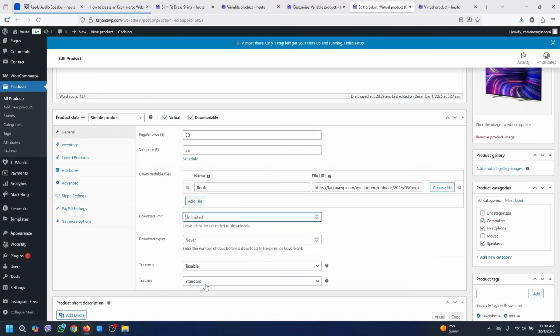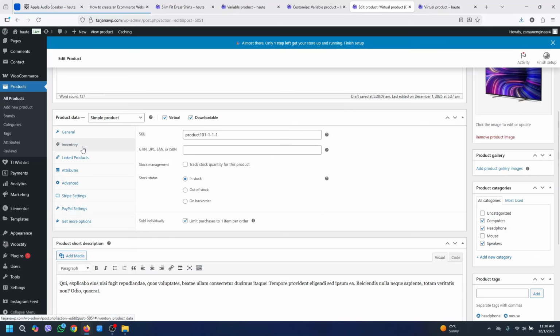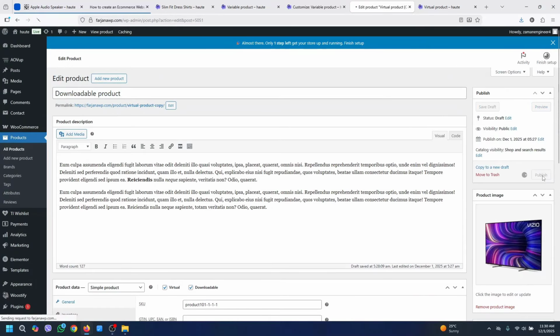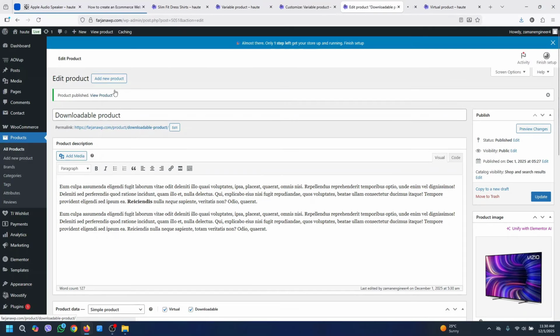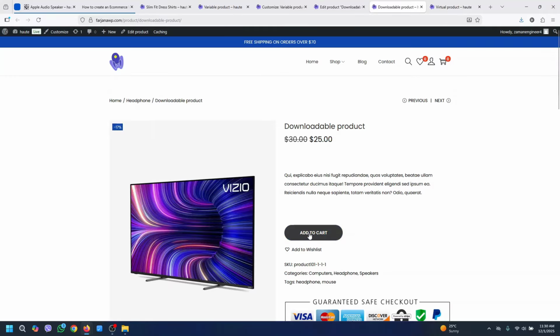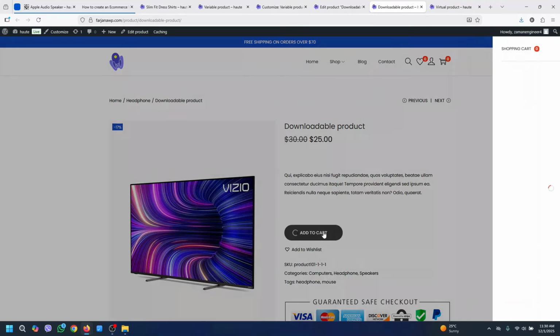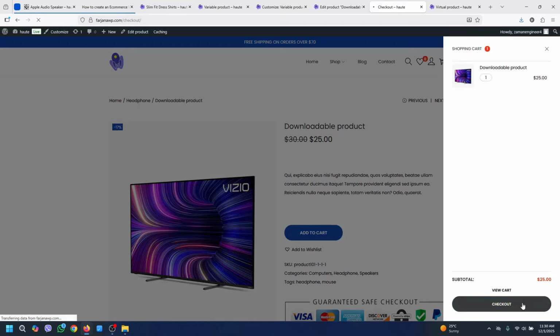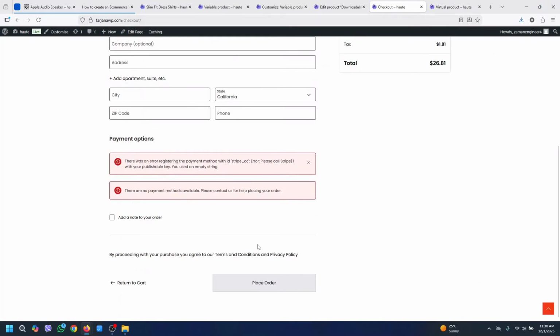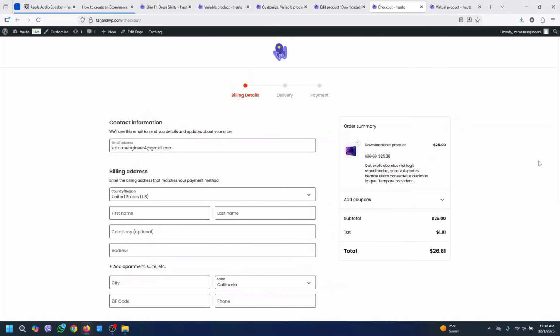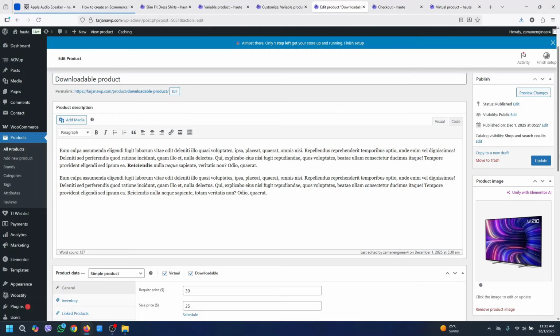So tax status taxable, all is good. Then inventory, there will be no inventory. And limit purchase 1 item per order, that is okay for this case also. And all is good. Now going to publish and going to view product, and here is the add to cart text. So if I go to add to cart, then checkout, after completing the purchase, you will be able to download that specific file. All right, I'm going back for now.